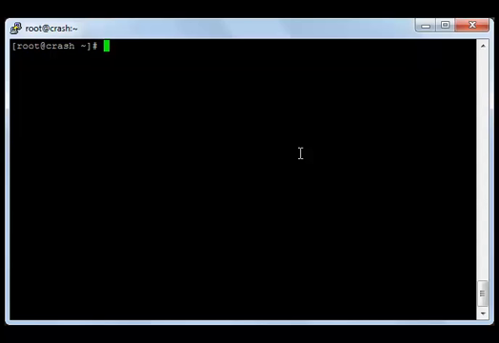In this lesson we will learn how to manage partitions using Fdisk. Fdisk is a command line utility that provides disk partitioning functions. The first command we will have here is fdisk -l, and this displays information about hard disks attached to the system.